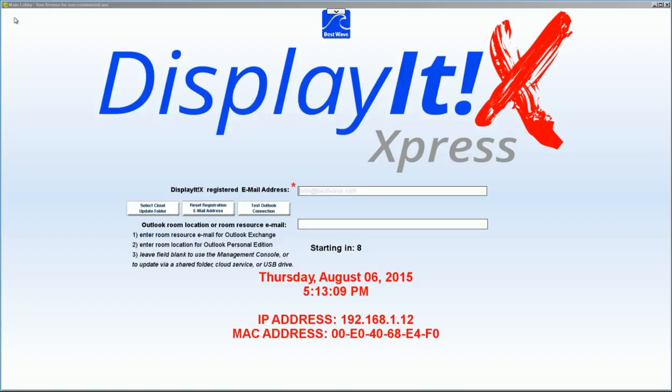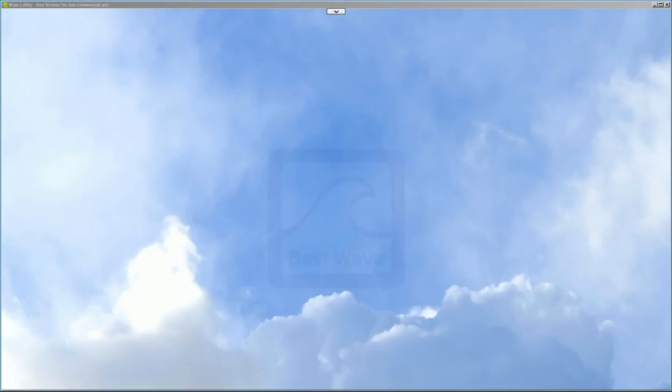We've preloaded a copy of DisplayIt Xpress Media Player software on a small form factor Windows PC that's in our lobby and connected to a large screen display. We start it up and enter our email address for software registration. Since we haven't defined any content yet, what we see is a blue sky image with the Best Wave logo. We'll use the free management console to load content now.